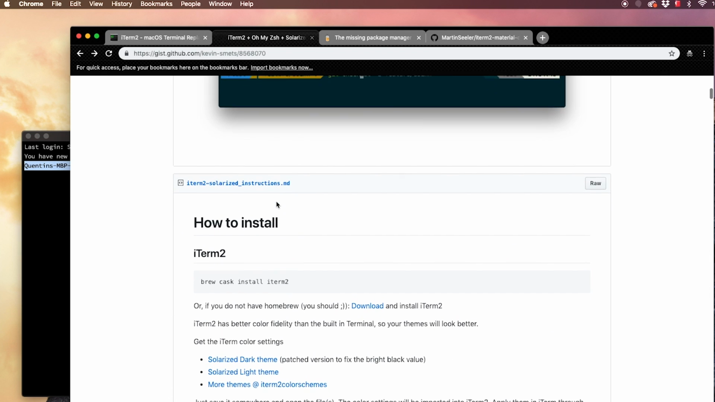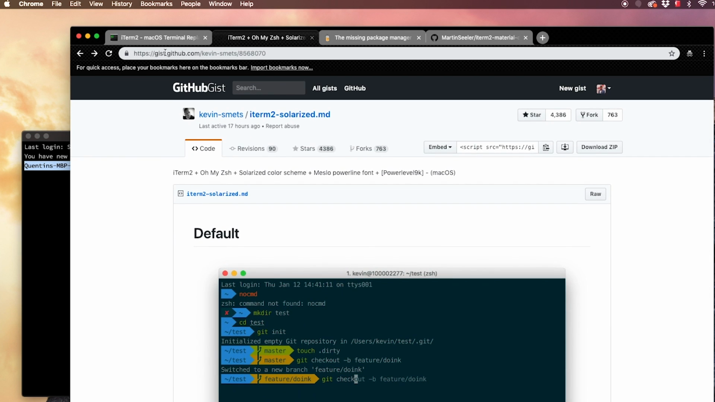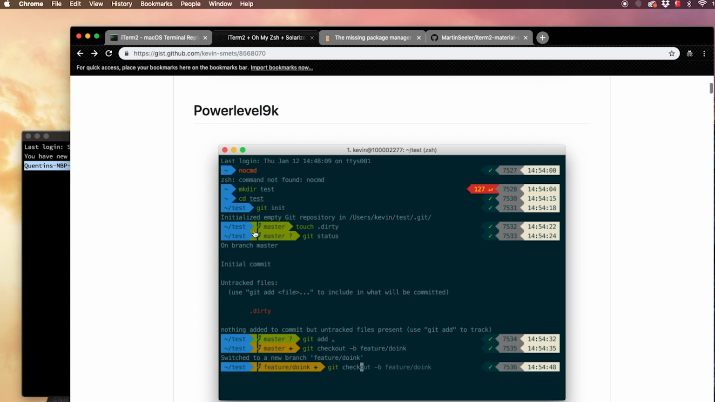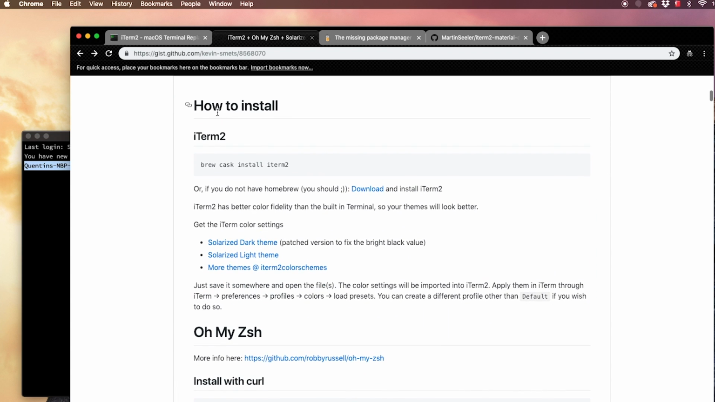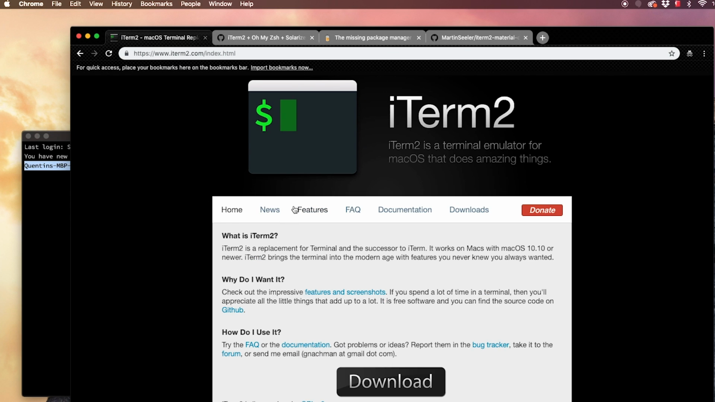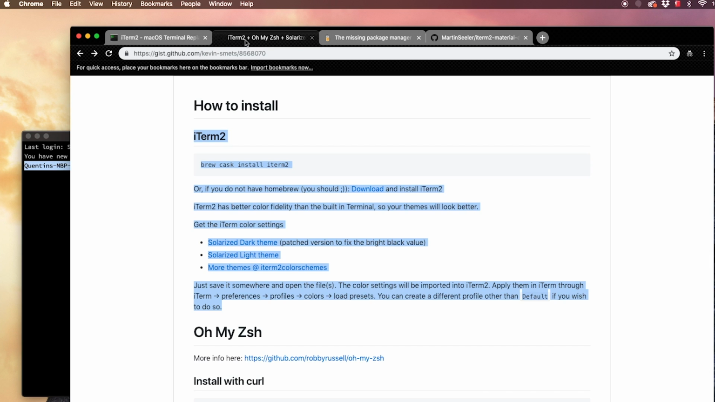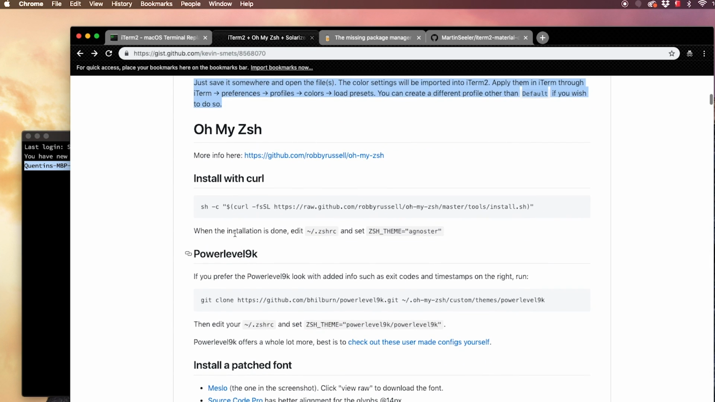So scroll down. By the way, this is the link to the repo that we're going to be installing this tool from, and I will leave a link in the description below. You just want to scroll past the pictures to how to install, and you can actually skip the first section, because we should already have iTerm on our computer since we downloaded and installed it from the browser. The next step is to look at Oh My Zsh, because that's something I want to install in iTerm.